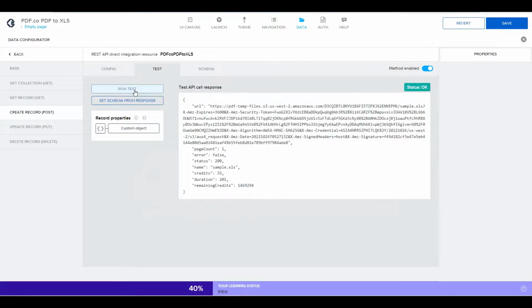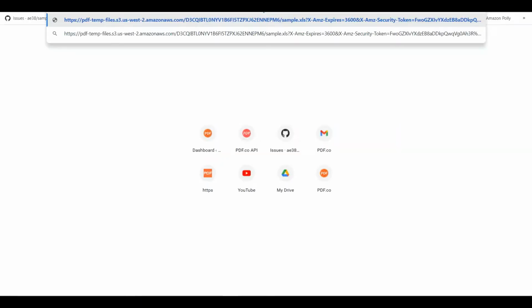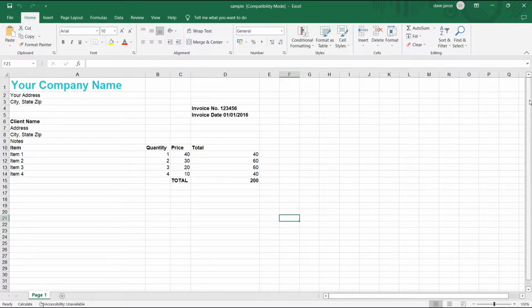Our test was successful. Kindly copy the URL and paste it into your browser to view the output. Here's the output that we successfully converted into an XLS file.